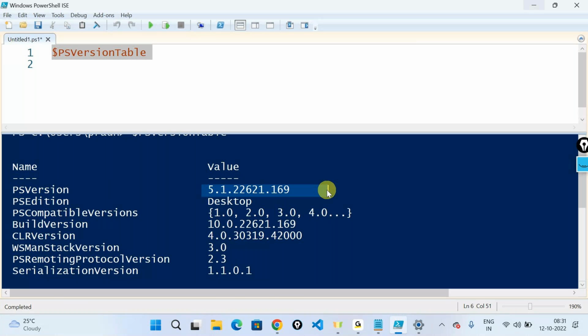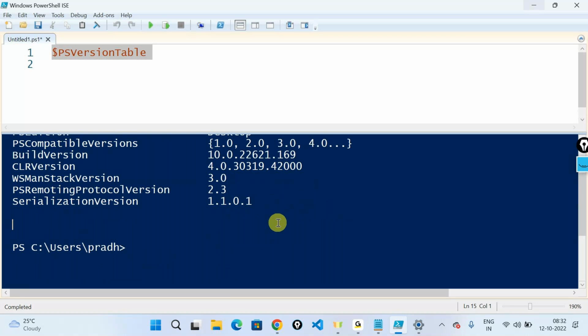This is the first prerequisite I'm giving you: the PowerShell ISE that you're using should be running on a version greater than or equal to 5.1. This is the first condition.